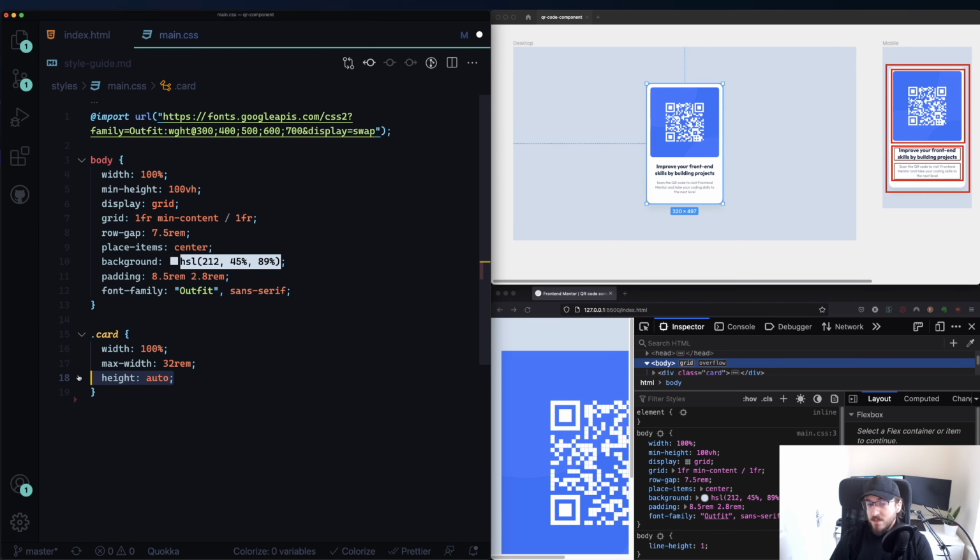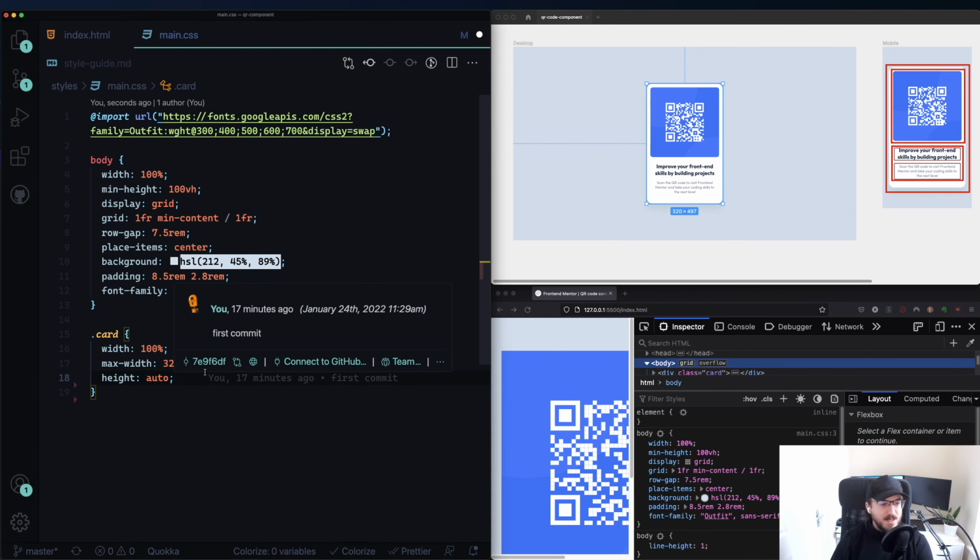Height will be auto. You don't have to write this. Height auto is the default. I like writing it, again, because I like seeing the code. I don't write everything that's default, obviously, that would be too much, but just the main stuff.